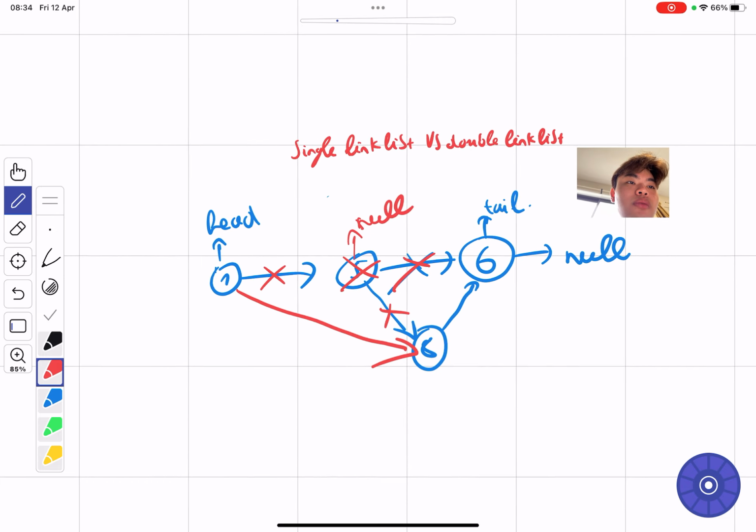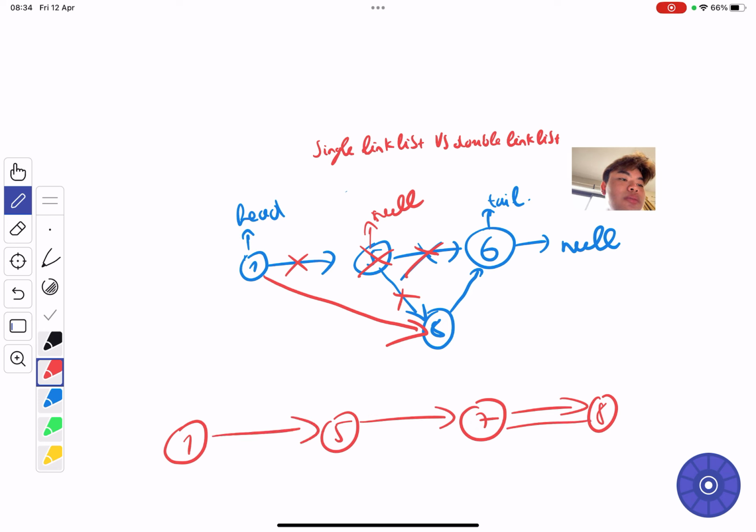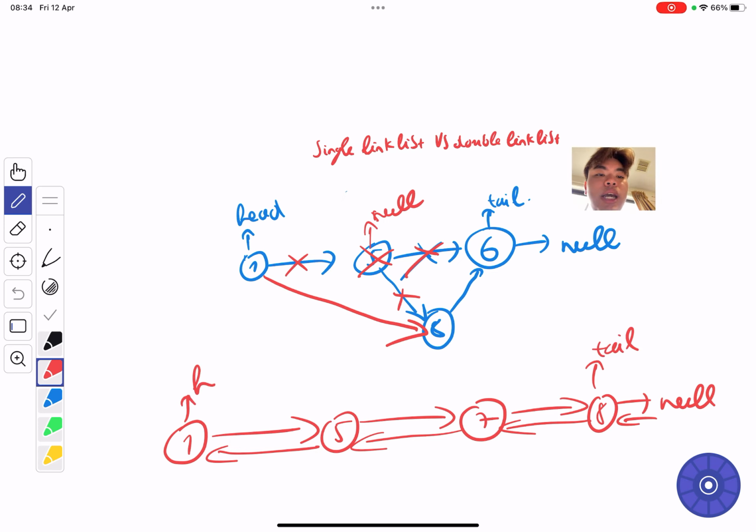Okay, so now we're talking about a double linked list. I'm just writing it first. So you can see the difference between them. Because of the inverse mapping, we have two arrows in here, and we still have a null in here, which is the last one, and this one is the tail, and this one is the head.